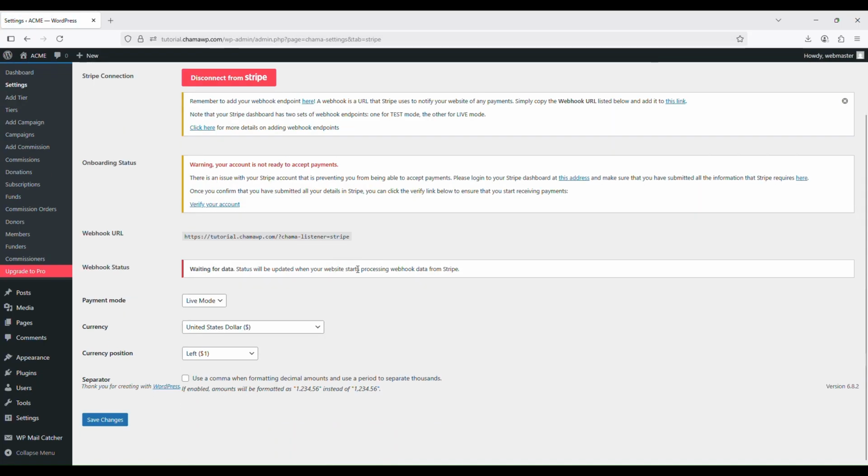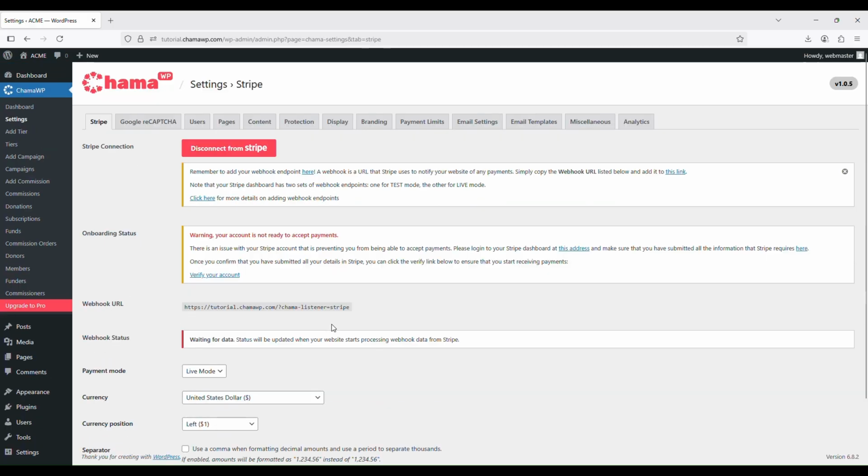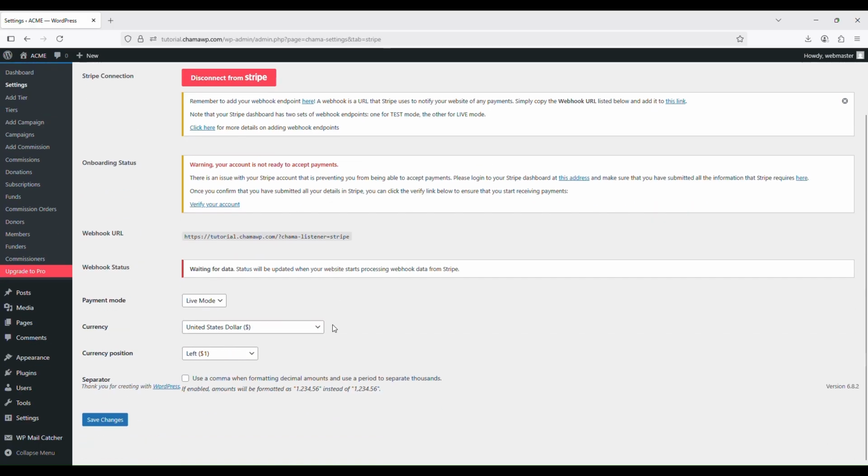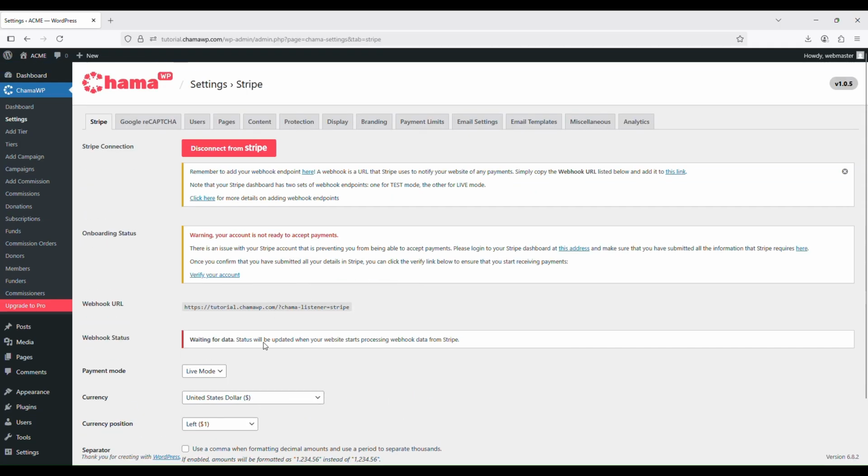Okay, for some reason it's still not coming through. I suspect it's because the payments have to start coming through. So I'll do that in a future tutorial. So once the payments start coming through and Stripe notifies your website, you should see this notification go away and it should be activated. And I'm trying to think of anything else.